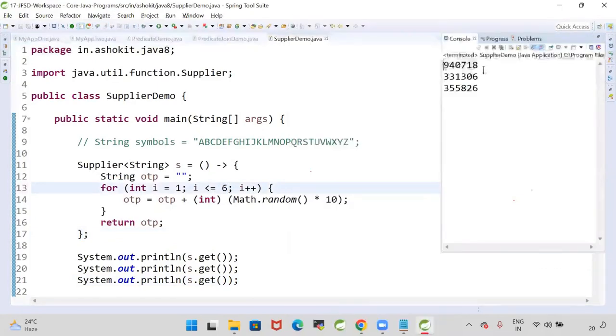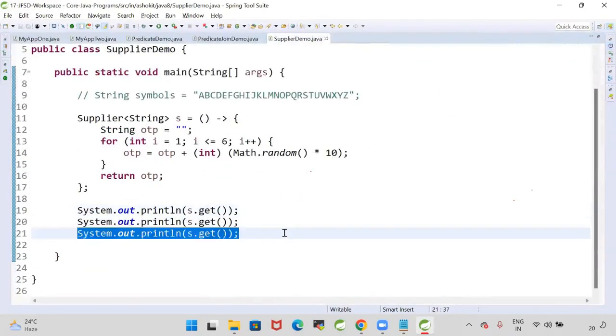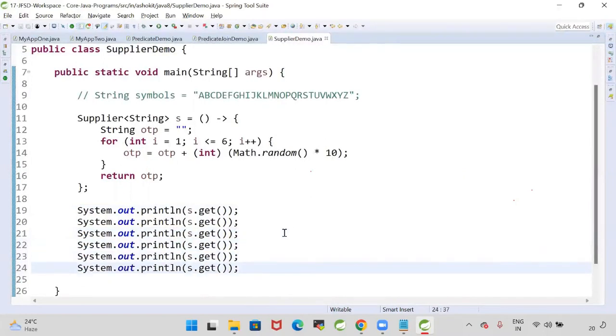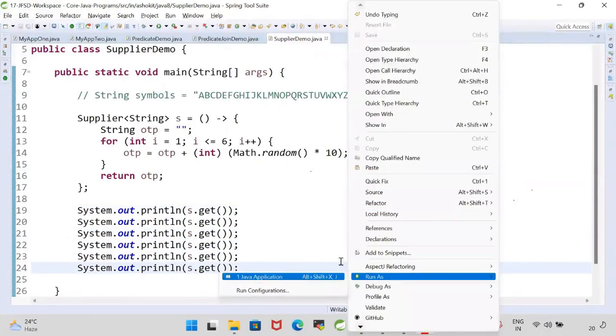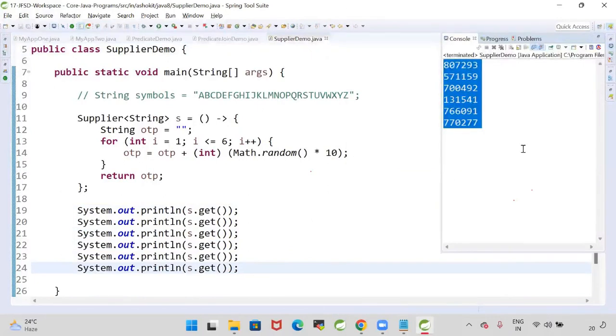Run as Java application. Now see, 6 digits OTP generated, 3 OTPs I generated, 3 OTPs are different. If I generate 10 OTPs also, all OTPs will be different. Every OTP will be unique. Run this program, run as Java application. Now you see, I have generated 6 OTPs. Any one OTP matching with other OTP? Not matching. I have generated an OTP by using lambda. That lambda is not taking any input, but lambda returning some value. When your lambda expression will not expect any input, but it returns some output, to invoke that lambda, we can go for a concept called supplier.